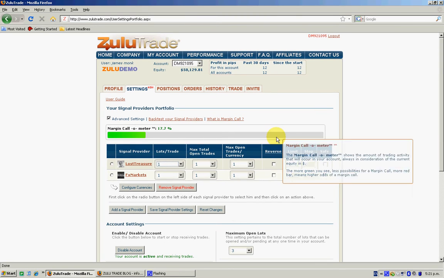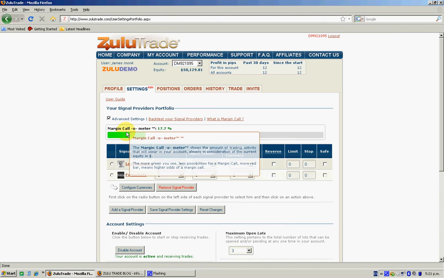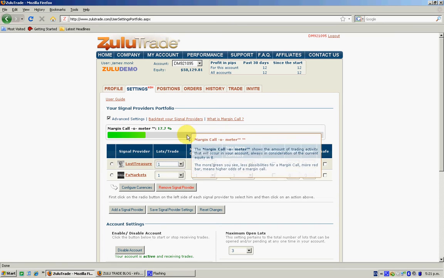Alright, moving up here, we've got a margin caller meter, which is very important and something that I really like about Zulutrade. The margin caller meter shows the amount of trading activity that will occur in your account, always in consideration of the current equity in dollars. The more green you see, the less possibility for a margin call. More red bars means higher odds of a margin call. This is your risk factor.